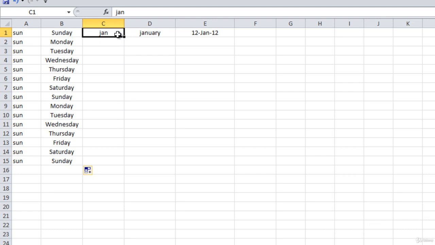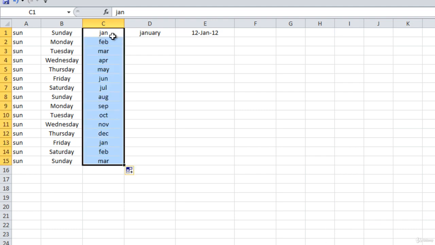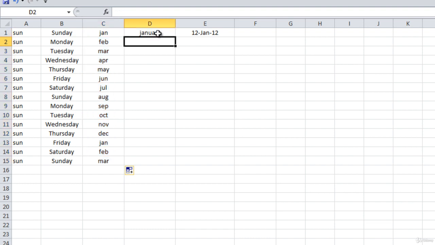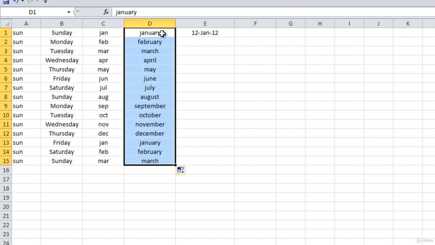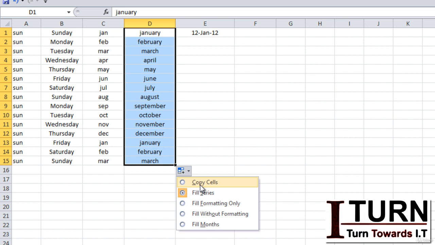If I have written 3 alphabets of the month, then definitely fill series will apply. If I write the full name, again the fill series will apply. But if I want only January to come, not the fill series, then I can select the copy cell option.